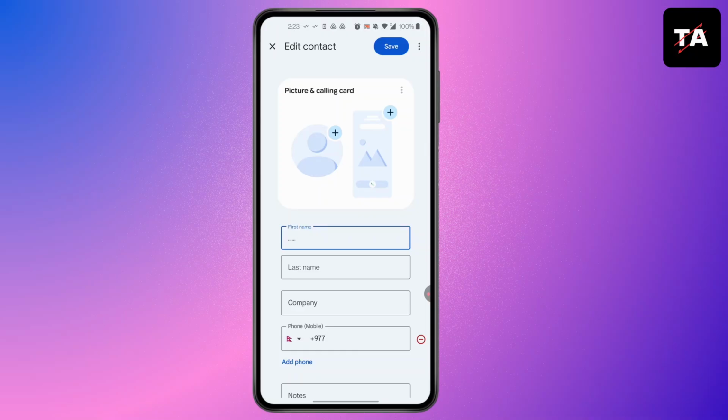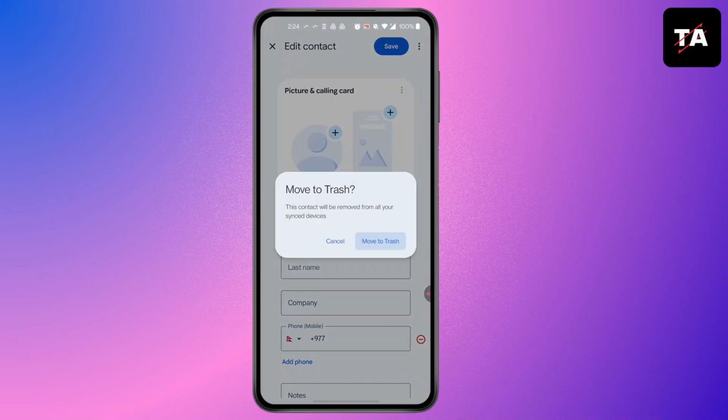Here, click on three dots at the top right corner of your screen. After you've clicked on the three dots at the top right corner of your screen, you'll find options pop up. Click on Delete and press on Move to Trash.